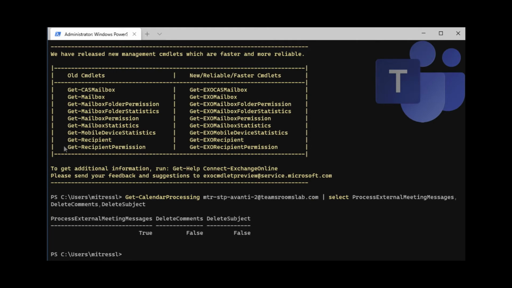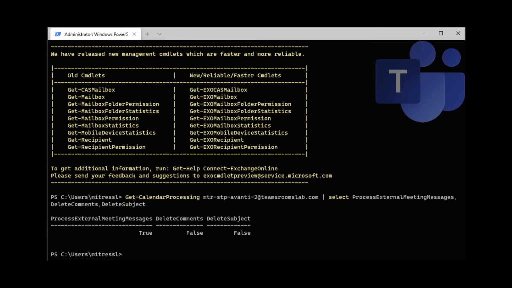Now, if you want to limit that, you can probably do things with exchange rules to limit it just to WebEx or just to Zoom. But for our purposes, this is good enough. Now, these values are correct. So delete comments basically means do not delete the body of the email or the meeting invite, and delete subject is keep that subject the same. So those are the things we're looking at to determine if it is a third party meeting join.